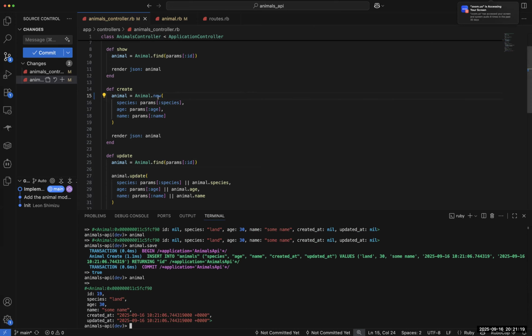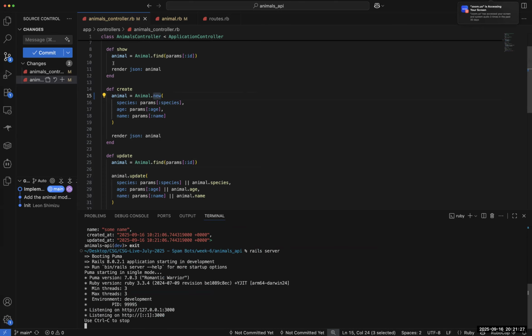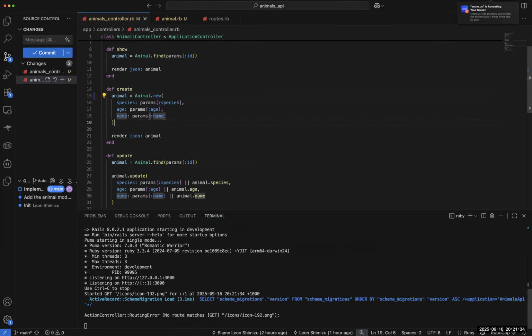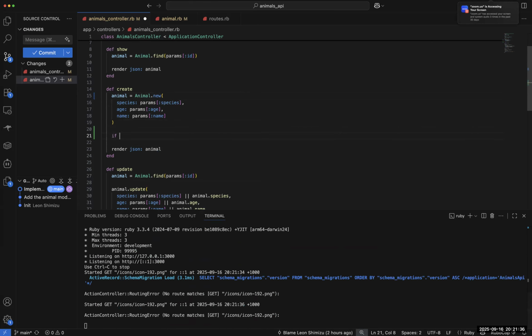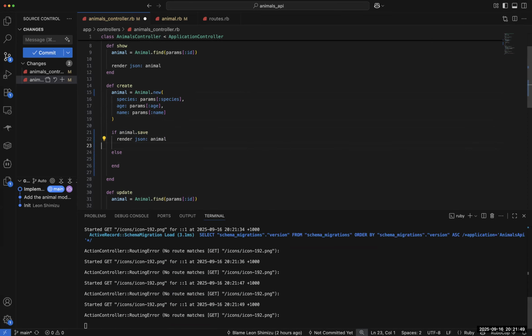So with that being said, we can use this dot new and dot save to add a little bit better error handling. Now that I'm doing dot new, I'm initializing it. I haven't actually created the animal yet. So now we can say if animal.save. If the animal properly saves, then do something. We're going to say if the animal saves, then render JSON that animal. Basically, render that animal and do what it would normally do.